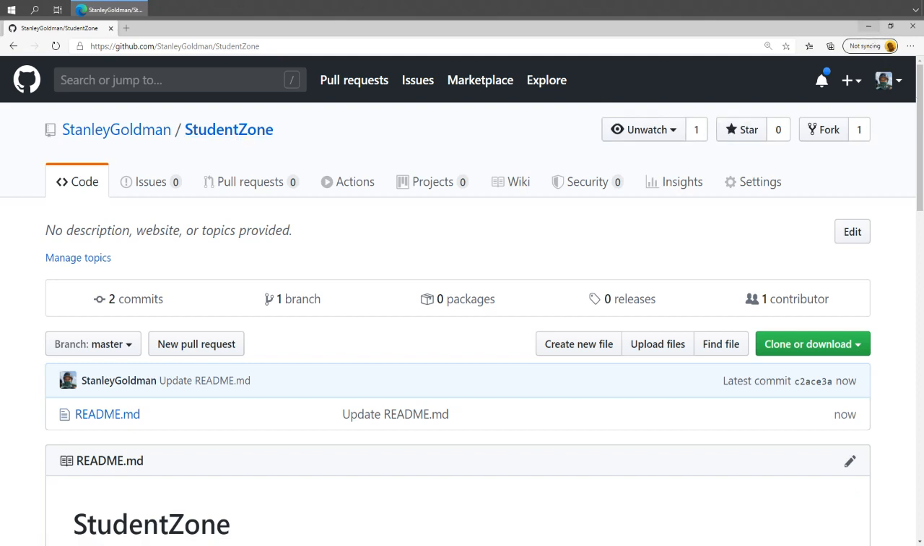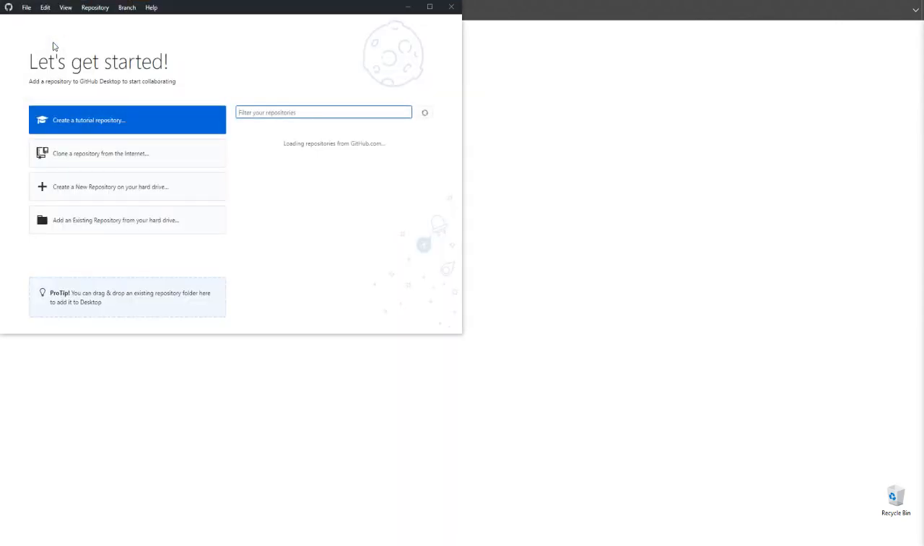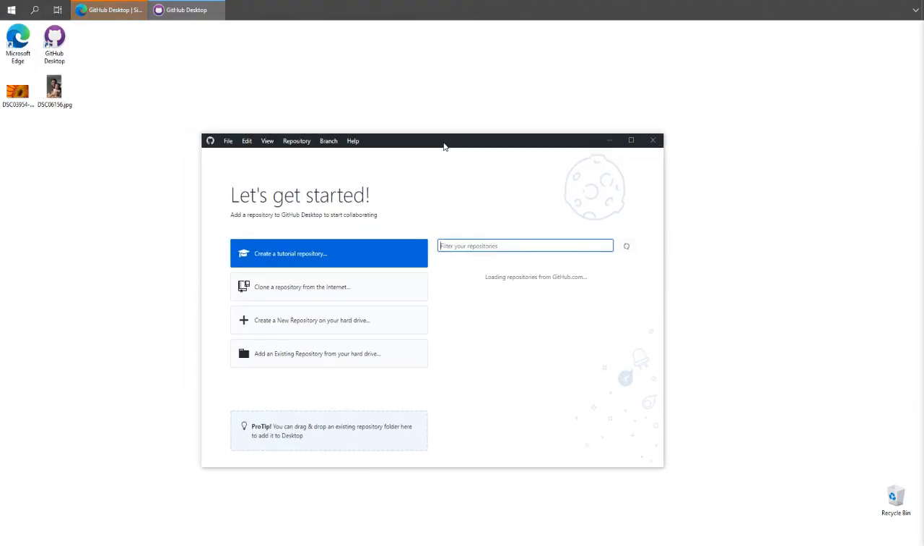And so for that, we have something called GitHub Desktop. GitHub Desktop you can get at desktop.github.com. Download it, install it for your system, and it will help you get your machine authenticated to GitHub, which again is another step that I skipped over here.